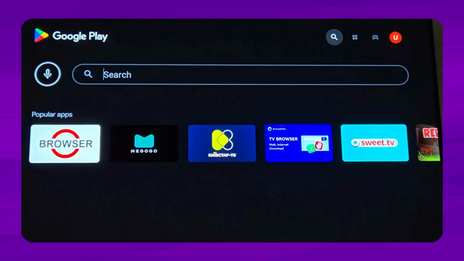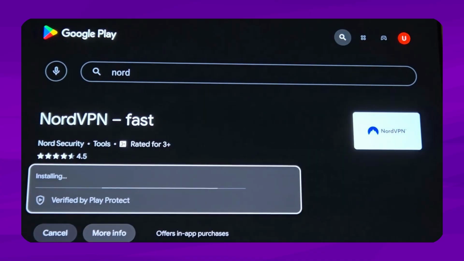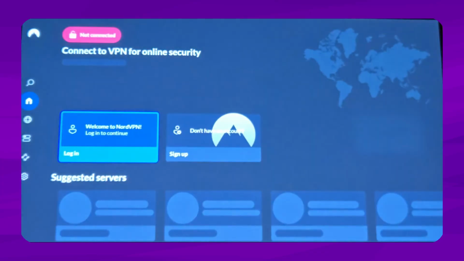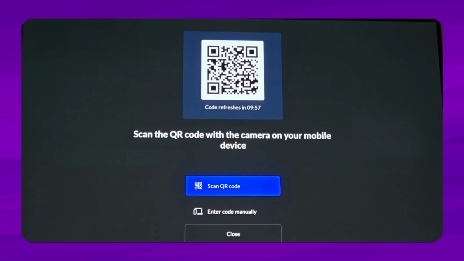Installing NordVPN on Android TV is straightforward. First, open the Google Play Store directly on your Android TV or TV box. Search for NordVPN. It's available as a native app. Install the app and open it. Log into your NordVPN account using your credentials. You're now ready to connect and protect your entire streaming experience.